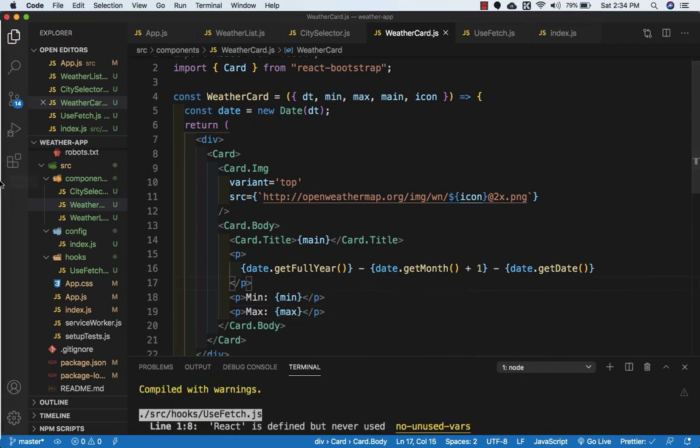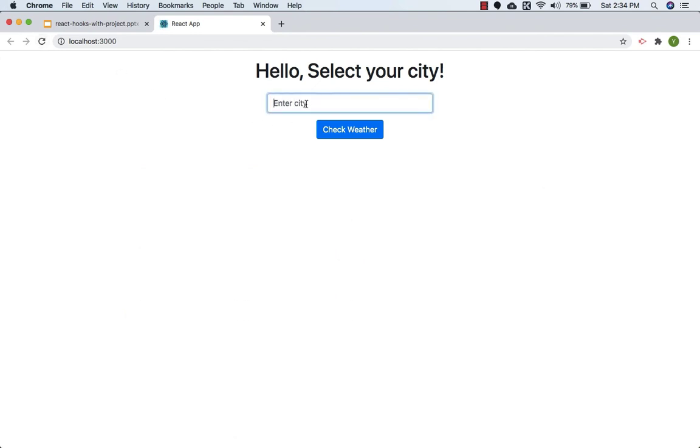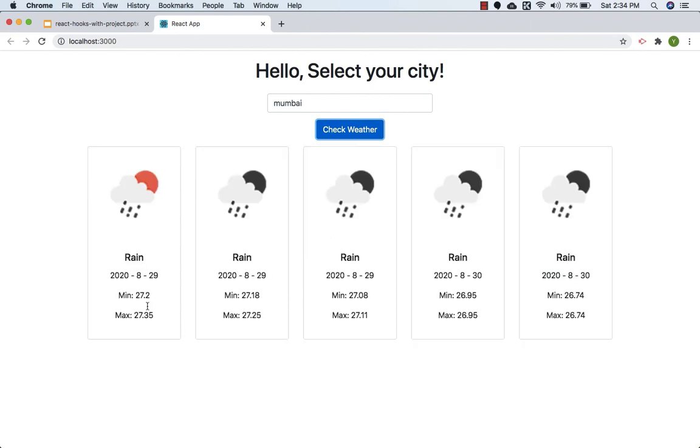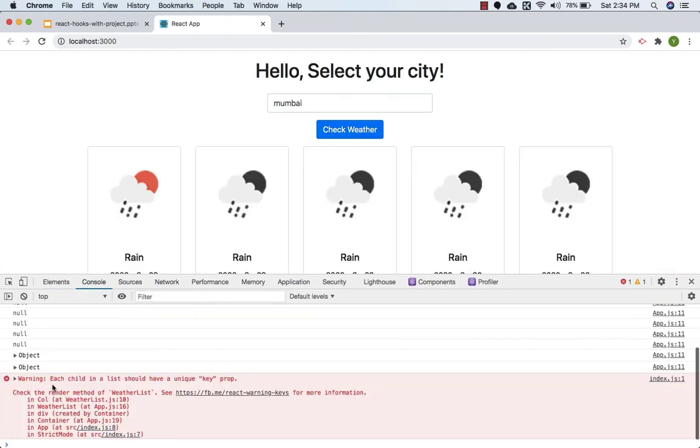Let's save this and go to the browser and refresh. Now let's type the city name Mumbai and check weather. Now you can see the values of minimum temperature and maximum temperature. And there is one more issue. Let me inspect it and go to the console. Here you can see that each child in the list should have a unique key prop.